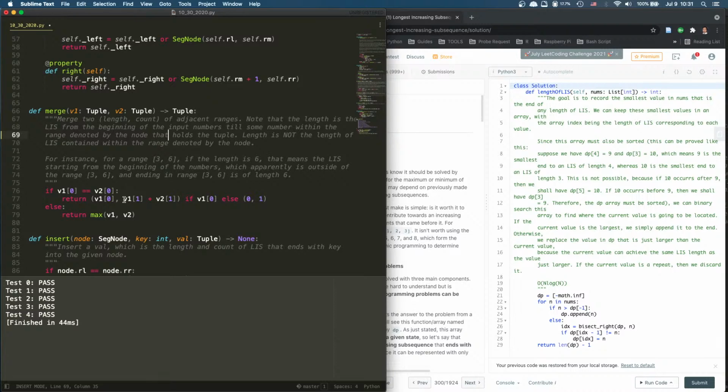Oh, I'm trying to merge two ranges, right? And I still don't know what the hell count is. The number of values? I guess it's the number of values in this range. So if I want to merge the two, if the length is the same, then after the merge, the length will be the same, but the count will increase.